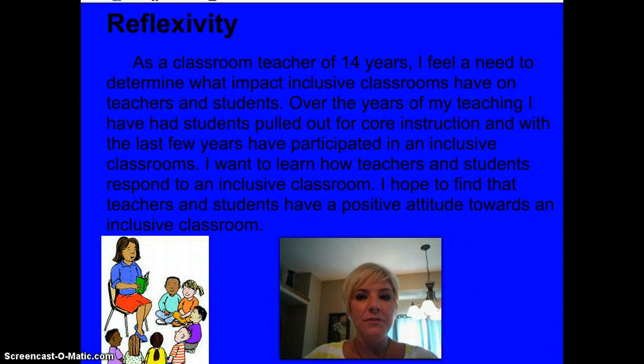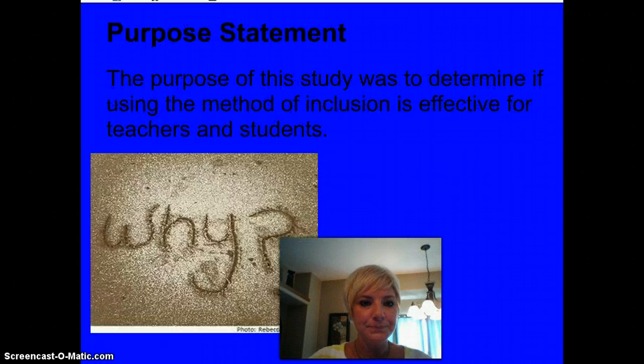As a classroom teacher of 14 years, I feel a need to determine what impact inclusive classrooms have on teachers and students. Over the years of my teaching, I have had students pulled out for core instruction, and in the last few years have participated in inclusive classrooms. I want to learn how teachers and students respond to an inclusive classroom, and I hope to find that teachers and students have a positive attitude towards an inclusive classroom.